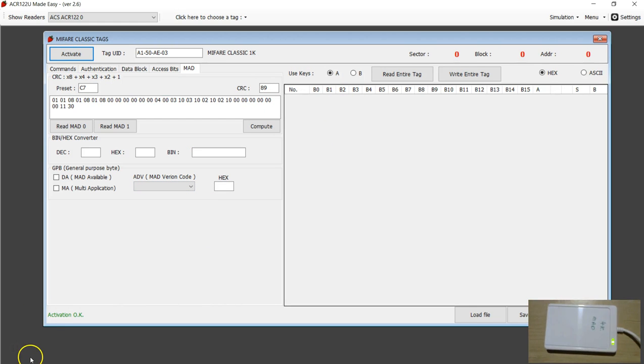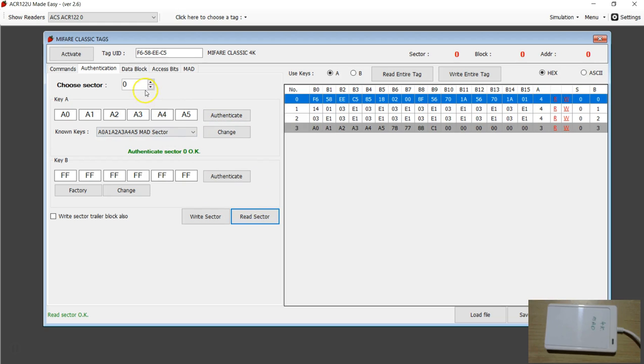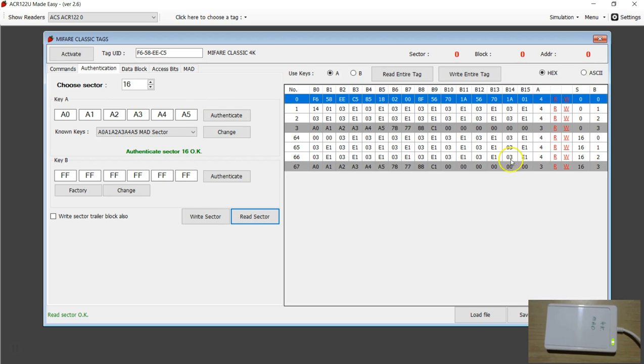So I'm going to show you next the MAD1 and MAD0 from a Mifare Classic 4K. I'm going to authenticate. So I'm going to read the MAD stored in sector 0, read, and also I'm going to read the MAD that is stored in sector 16, authenticate and read. Now these are the two MAD blocks, this MAD0, MAD1.